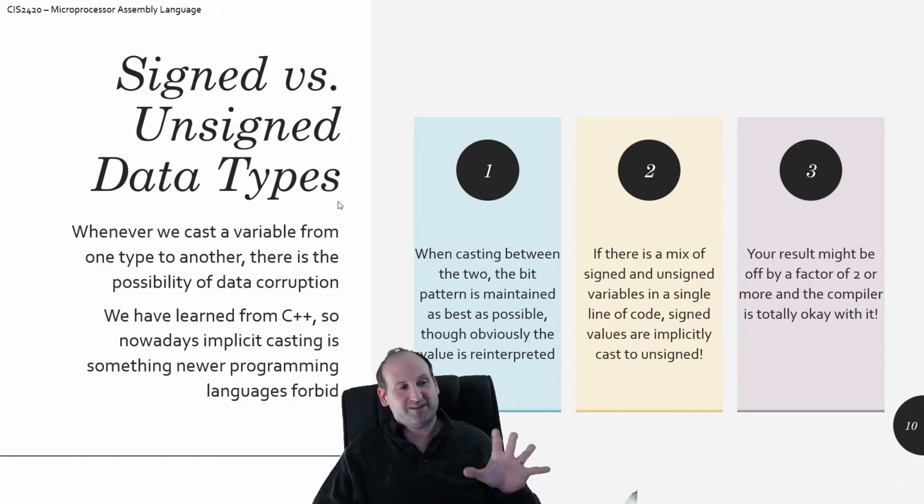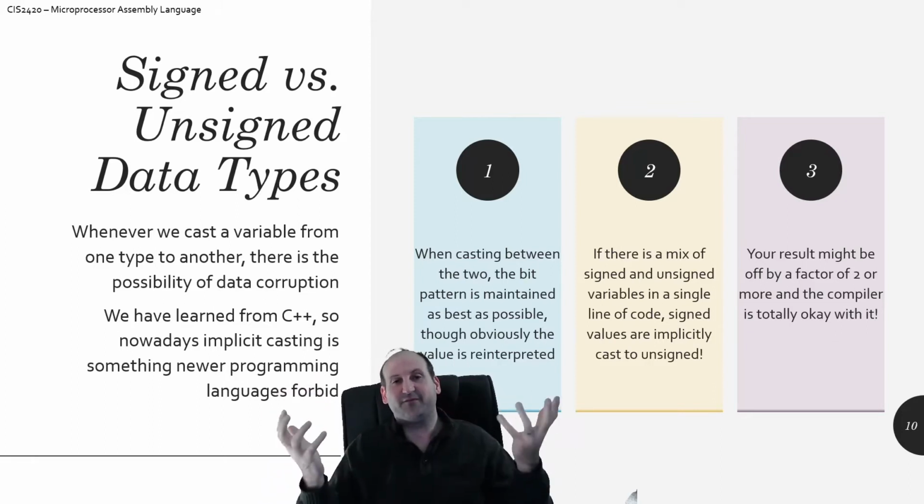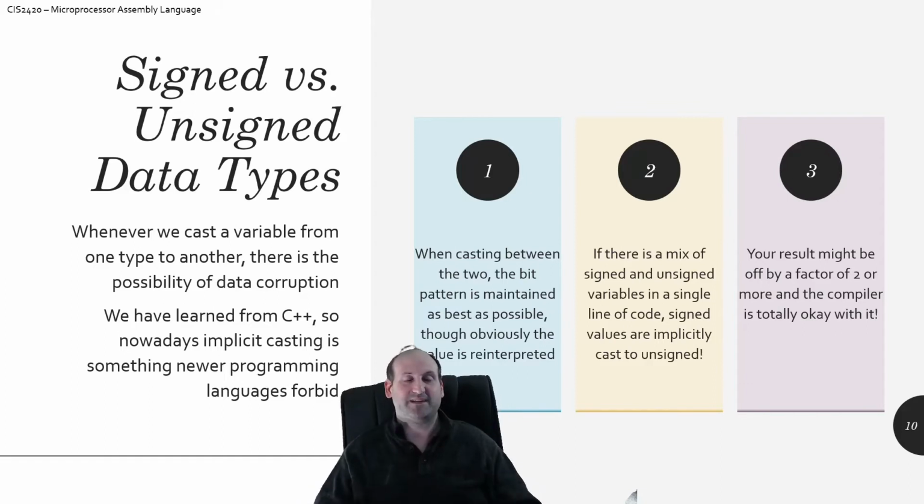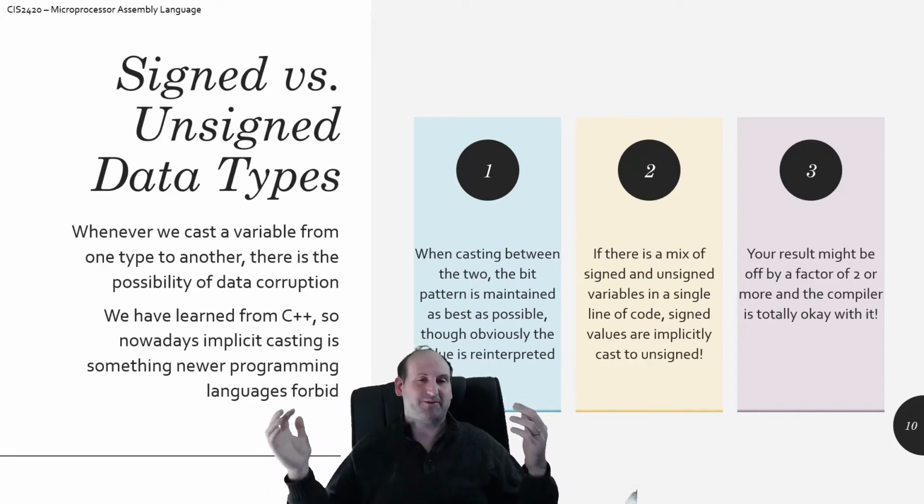So when casting between the two data types, we're trying to maintain the bit pattern as well as we can, though the value can be reinterpreted because now it's in a different data format. As much as signed and unsigned doesn't feel like it, you know better. You did two's complement. You know now that the data representation is different. In C++, at least, if there's a signed versus an unsigned variable, the signed values are cast to unsigned. That one does not make any sense to me. I would figure you would reverse it and convert the unsigned to a signed, but I did not devise the chip.